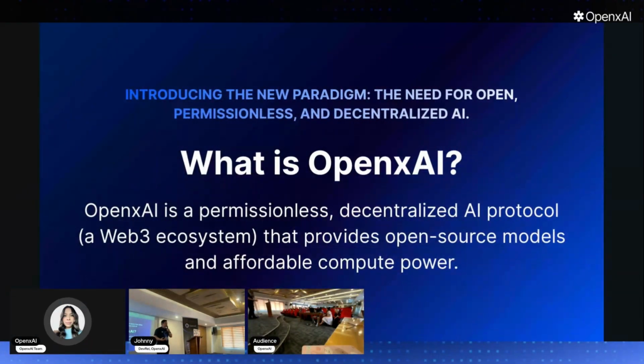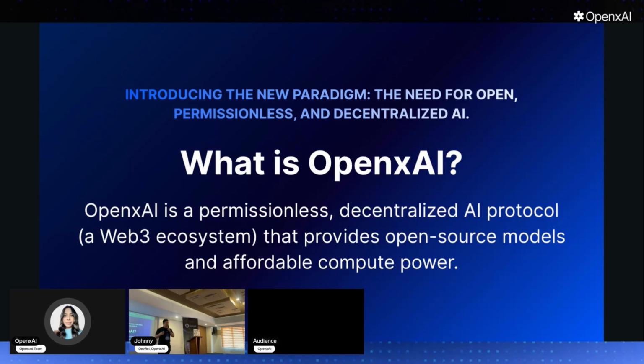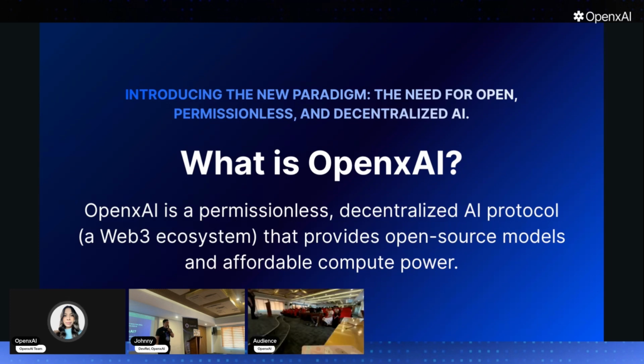So what is OpenX AI? OpenX AI is building a permissionless, decentralized AI. It's a protocol. It serves open source AI models to you, and it also gives you affordable compute, so you don't have to pay lots of money to AWS. You can actually just use wholesale prices for computing. We try to give you the cheapest rate for computing.